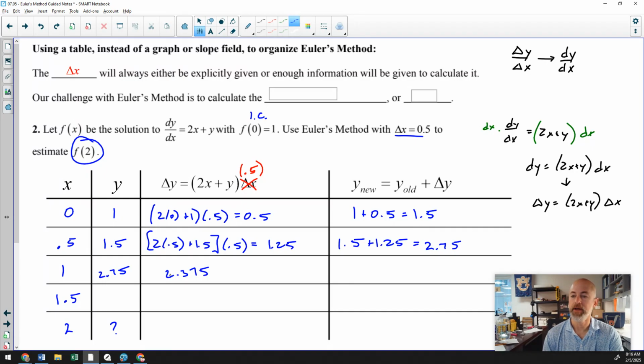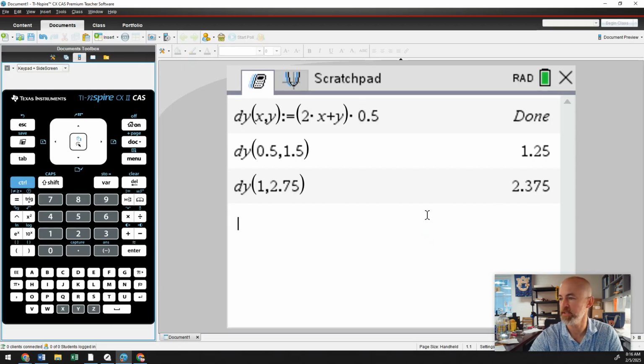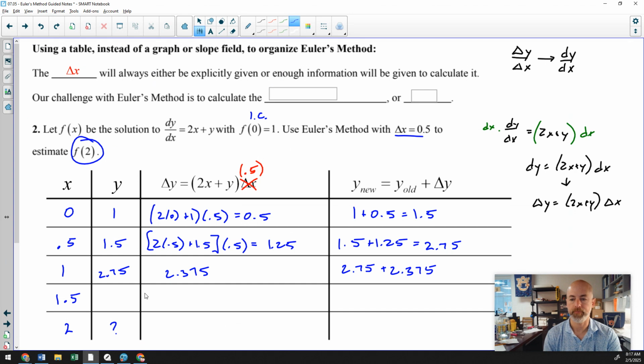So I have a new delta y. I'm going to calculate my new y coordinate when x is 1.5. That's my previous y, 2.75, plus that delta y, 2.375. And now it's getting a little bit ugly. I could obviously do that without a calculator, but why hurt yourself? I need to add that delta y to 2.75. So we're going to take that 2.375, add that to 2.75, and I have my new y of 5.125.